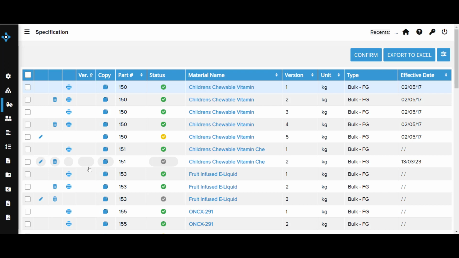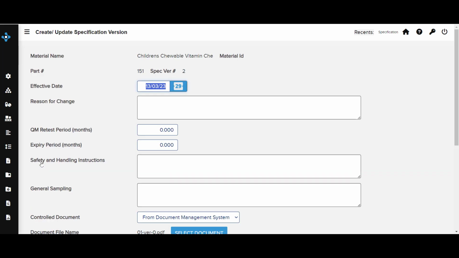Here you'll find a comprehensive list of materials along with their specification status. A gray check indicates an unedited specification, yellow denotes initial approval, and green signals quality assurance approval. By selecting an unedited specification, you begin filling in essential fields such as the effective date, retest and expiry periods, safety information, and handling instructions.